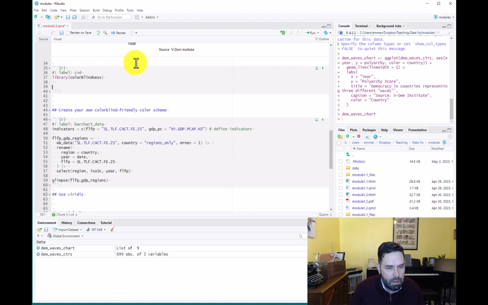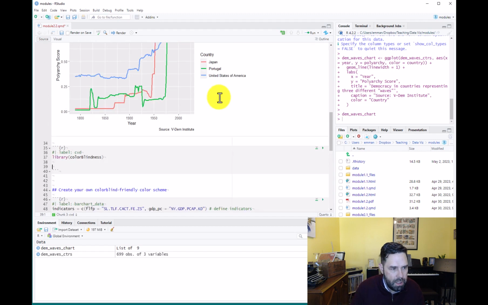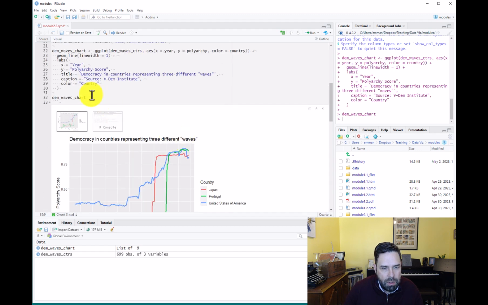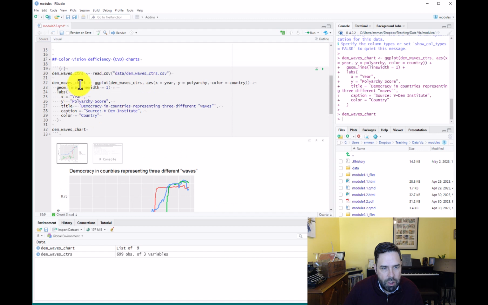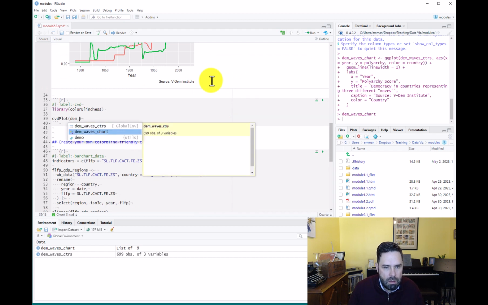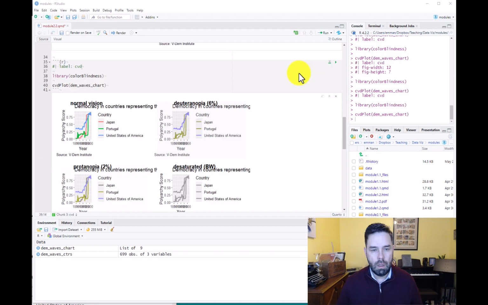package, and then very simply we take this function from the colorblindness package, cvdPlot, okay, which stands for color vision deficiency. So cvdPlot, and we put the name of our chart. So we've saved our chart as an object up here, demwaves chart, and then we put the name of that object in the parentheses here. There we go. And then we can run that.